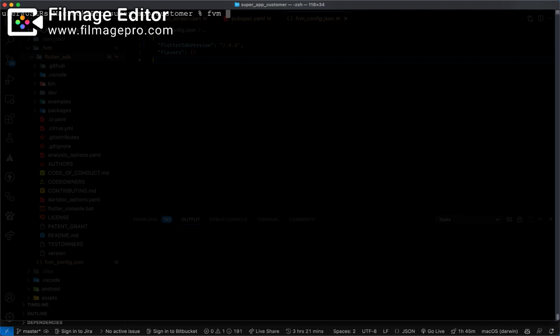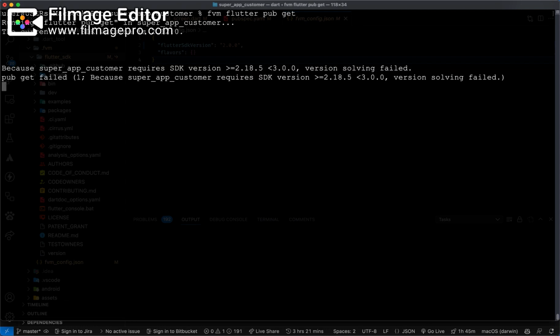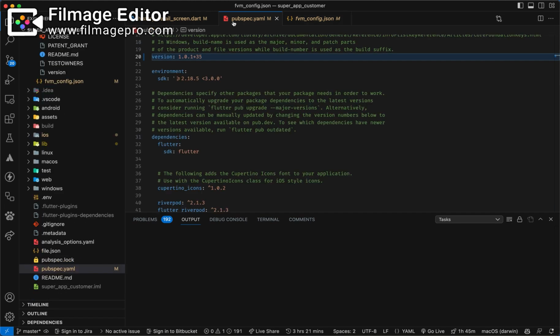So let's say I run FVM Flutter pub get. You know what this is, it just removes stress. You can run any command with it. You can see it's saying that the current SDK is 2.12, and the super app, the project I'm working on, requires a different version. Let's say I now run pub get with a different version.